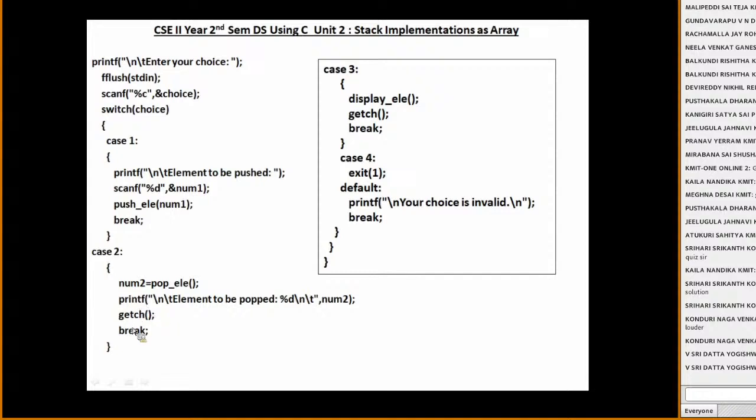Again, when you are working in Dev C++, getch does not work. So please comment this. This getch function is to stop the screen to display the output to the user. But in Dev C++, the screen stops automatically, so the user knows exactly what has been done. In case you are working in Turbo C, then do use getch. Similarly, we are calling the display function, again getch not required.